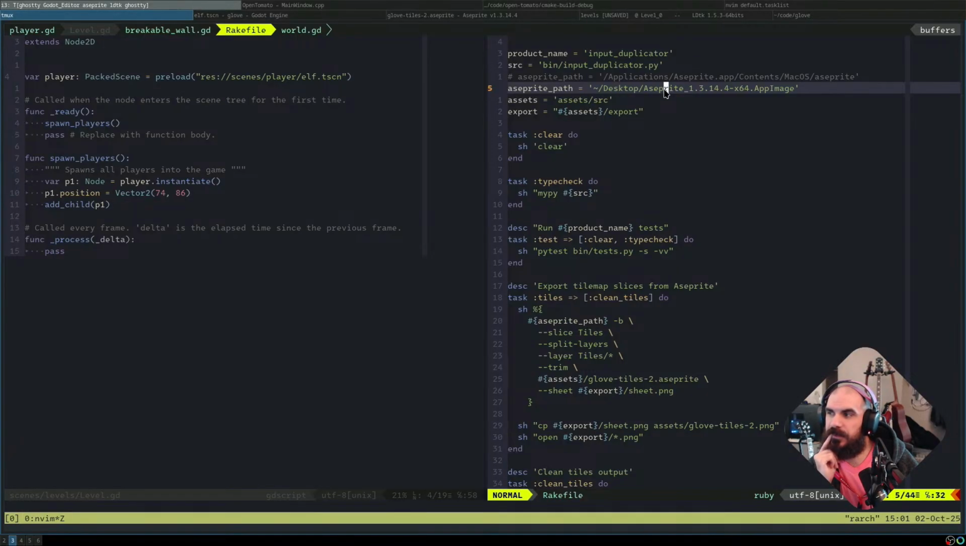And maybe the best way to do this is to read this Aseprite path from an environment variable. And then if it's not set, we can default it to the Mac OS path. Because Linux is not going to be a standard place to put an AppImage, I don't think.